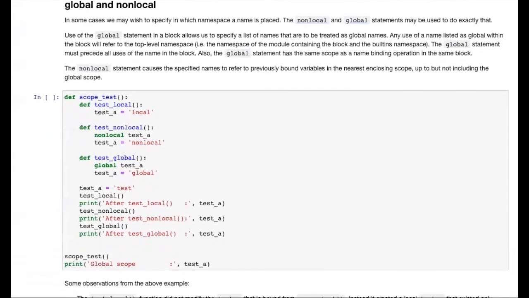Okay, to wrap up this notebook, I'd like to describe two keywords that allow us to modify in which namespace names are actually specified. And these are global and nonlocal. The global keyword allows us to specify that a name should exist within the global namespace. Any use of a name declared as global within a block will use the global instance. And if that name has not yet been defined, then it will actually be added to the global namespace.